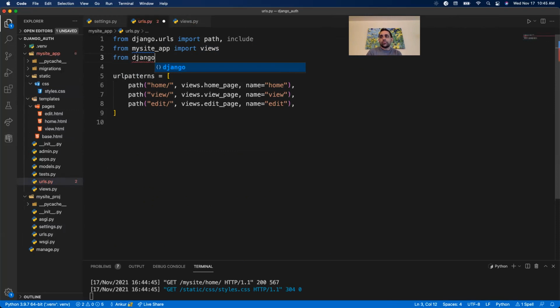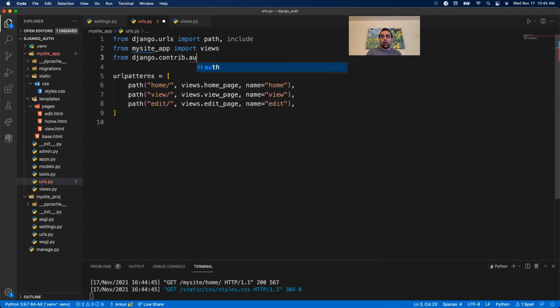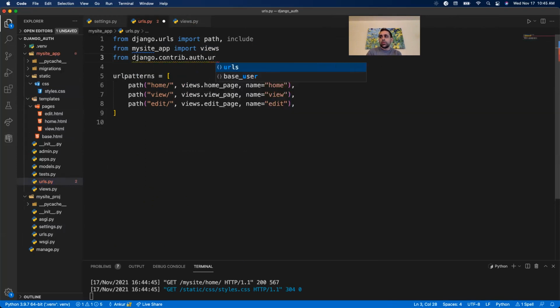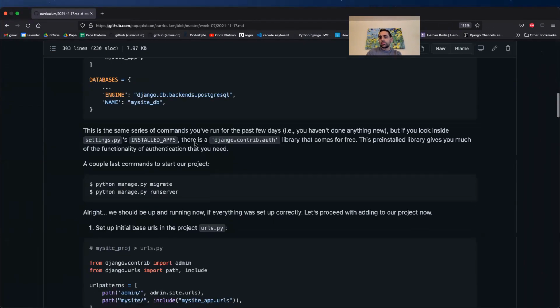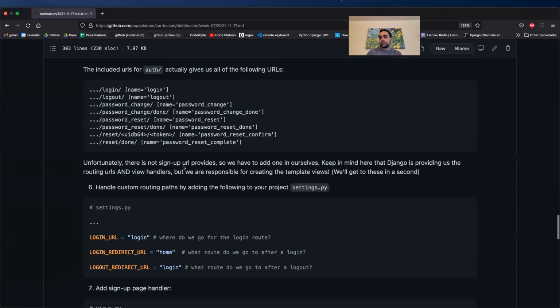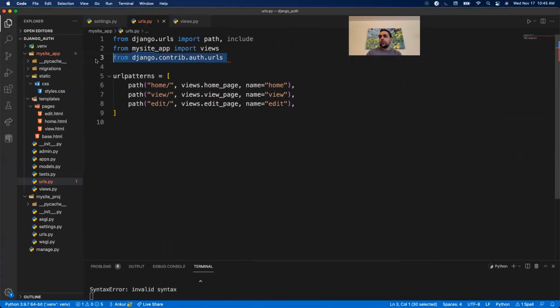Now, Django, if you include from django.contrib.auth.urls. Let's double check this. Let's forget my includes. So this is what we want. Looks like we are missing that there. That is not good. Oh, I don't think we need to import it. We just include it like this. Got it. All right, so ignore that.